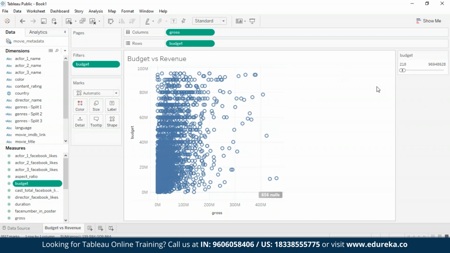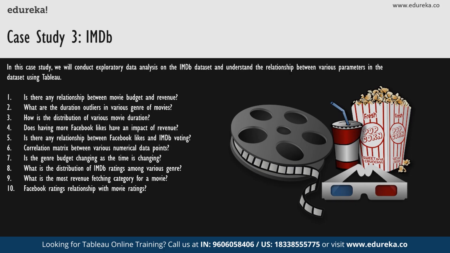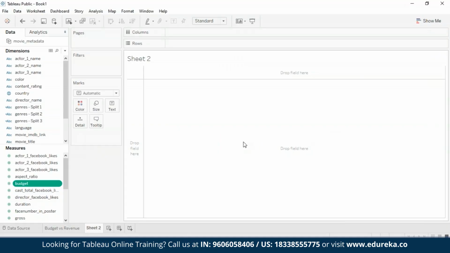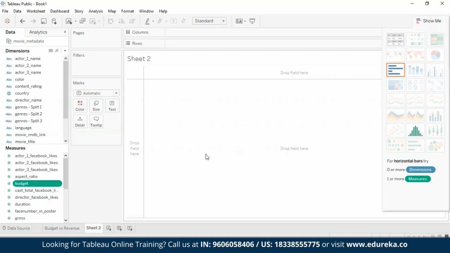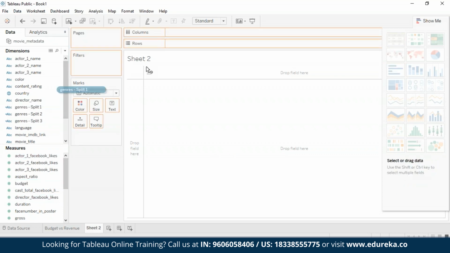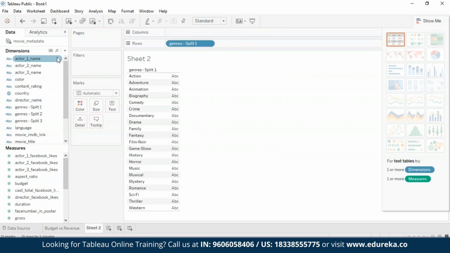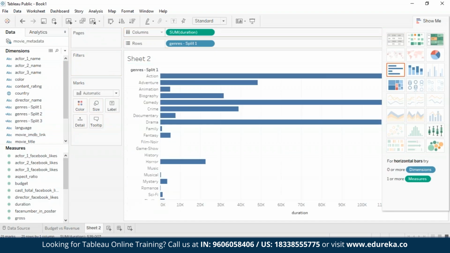And you can go ahead and make all of these changes. And this is how you play with data. And if you can't see your data points, it's a futile exercise. With that, let me open the second sheet and we'll go to the second question, which is about the duration outliers in various genres of movies. So for this particular question, I think it will be most apt to use the box and whiskers plot. So I'm going to bring in the primary genre and I am going to put that against the duration here.